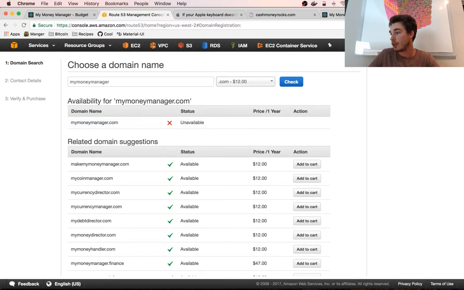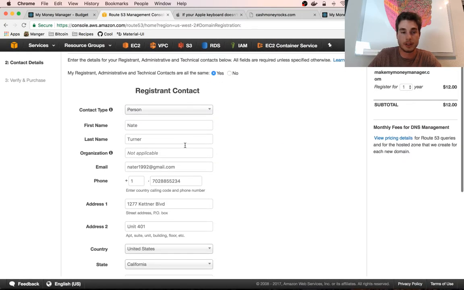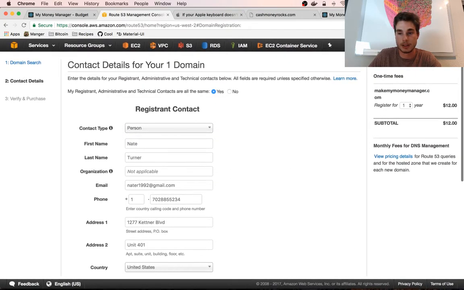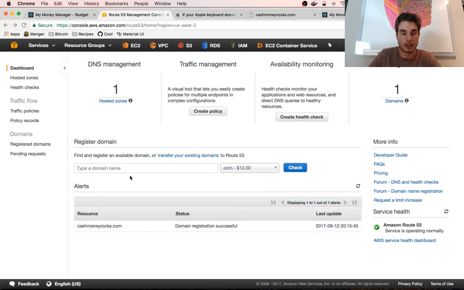So we're going to go ahead and use that. So if you wanted to set up this domain name, you would just go in here, add to cart, continue, and then you'd fill in your contact details and verify your purchase and whatever. But we've already done that. So now we've got this domain, cashmoneyrocks.com.